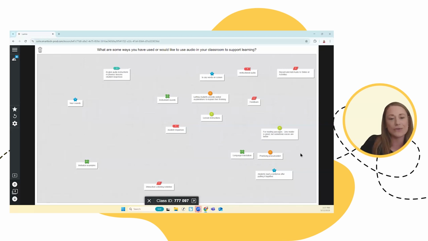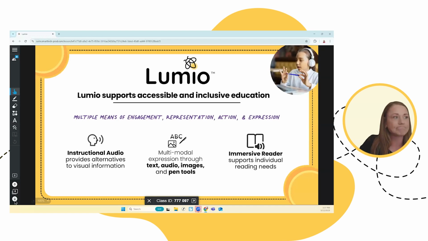Sounds like all of you have used most of our audio features within Lumio. So I'm going to give you a few examples on the teacher side and the student side, and then we're going to have some make and take session time. So really, again, if you're familiar with Lumio, even if you're not, I just wanted to highlight some of the ways that Lumio really supports that accessible and inclusive classroom.